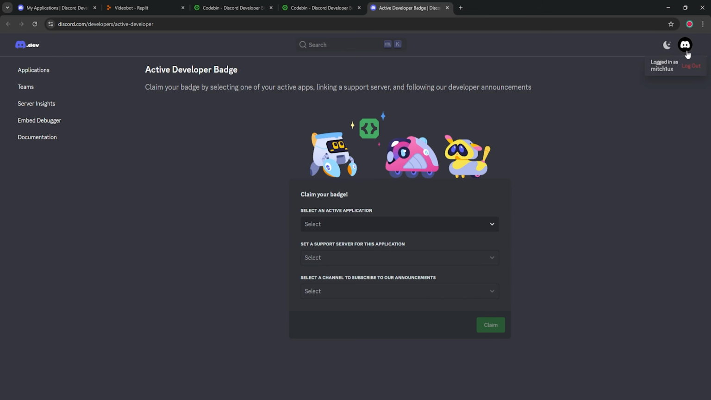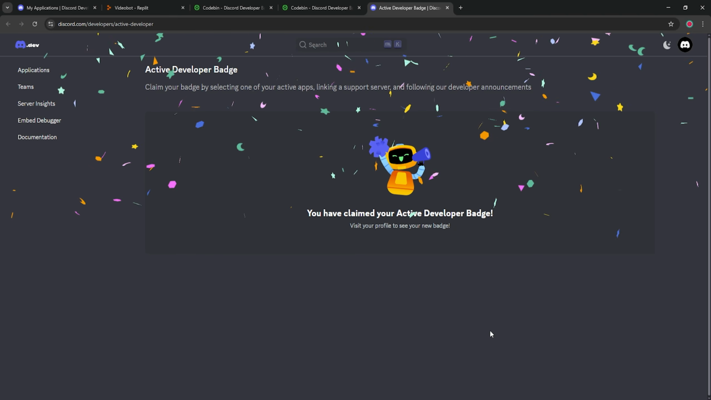After you've waited 24 to 48 hours, go to the Active Developer Badge site, link in the description, and once you're eligible, you'll be able to select your application, server, and channel, then click Claim Your Badge. You now have the active developer badge on your profile.